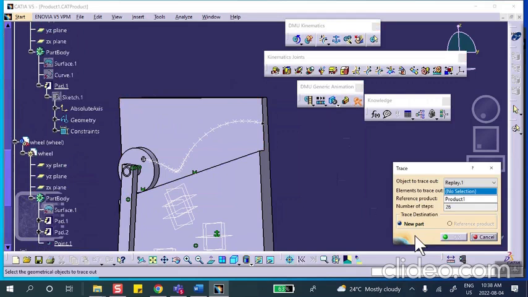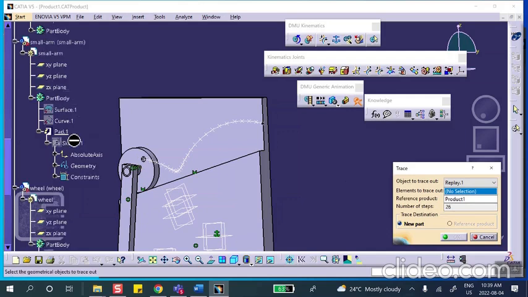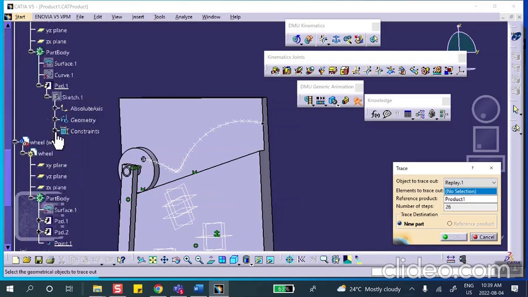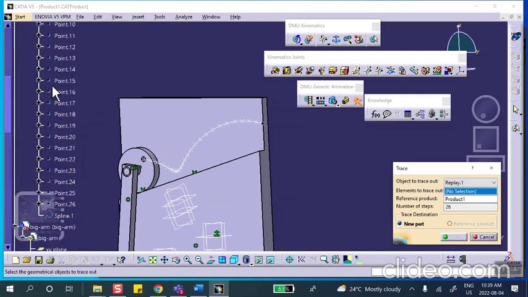Let's try it again. Let's do another one. Element to trace out is this. Where is that point? Okay, the point was created in the small arm or the wheel. Oh, lower. Okay, thank you. Okay, there we are. New part.